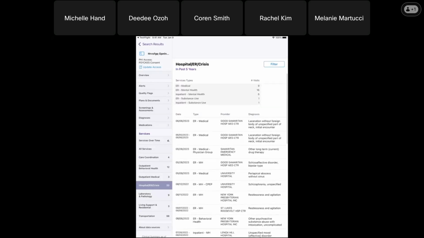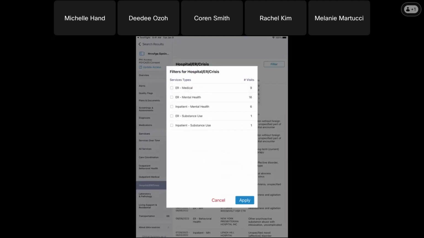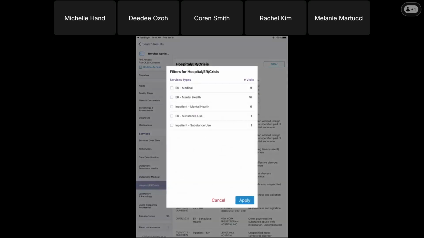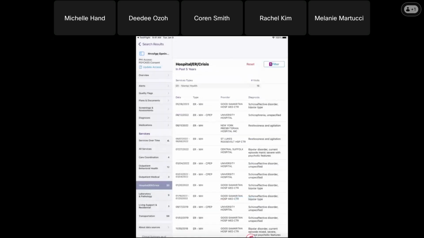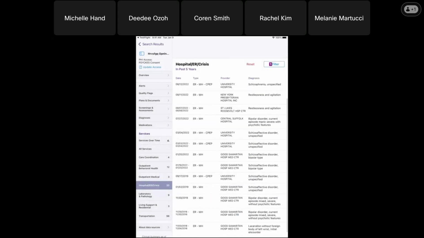If you want to filter for a specific service type, you can use that filter box. Let me show you. It's on the top right of the page, so I'm going to click filter, and now I can select a specific service type that I'm interested in. Maybe I'm interested in ER mental health since they've had 16 in the past 5 years. I can click Apply, and now I'm only seeing those ER mental health service types and the information associated with those.